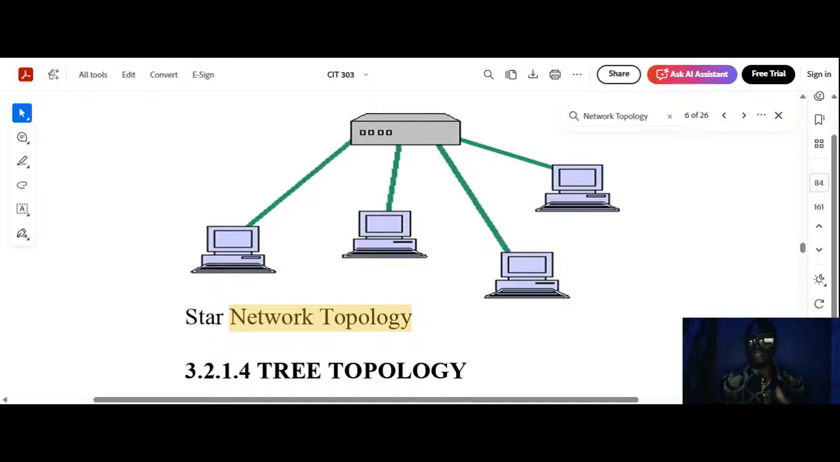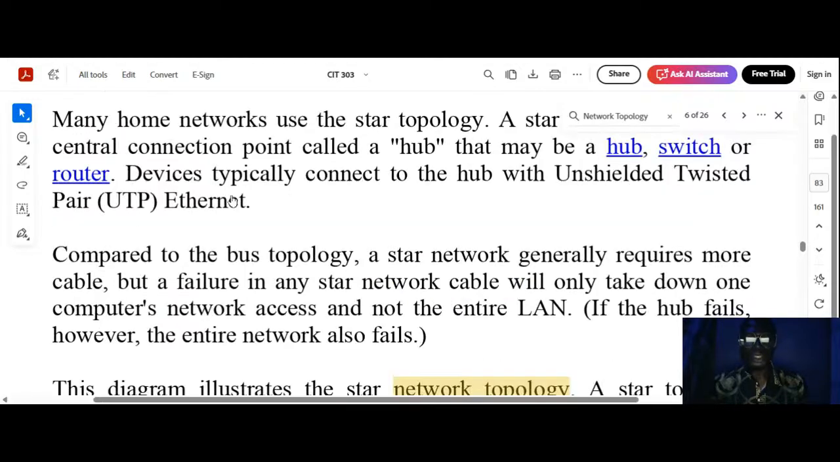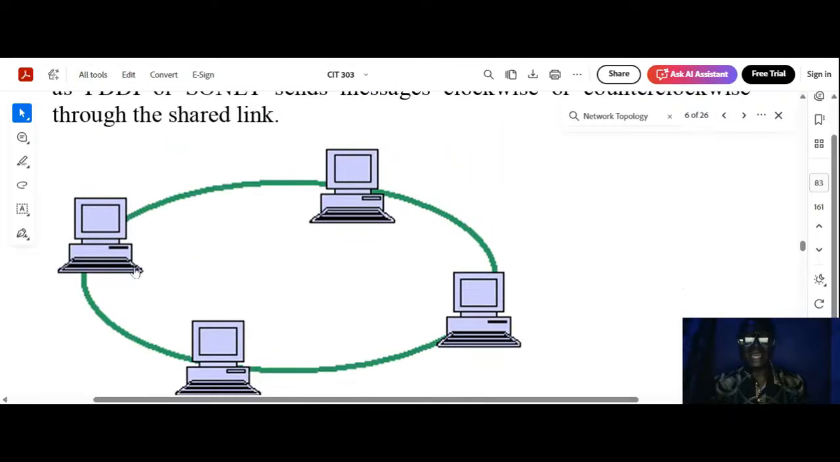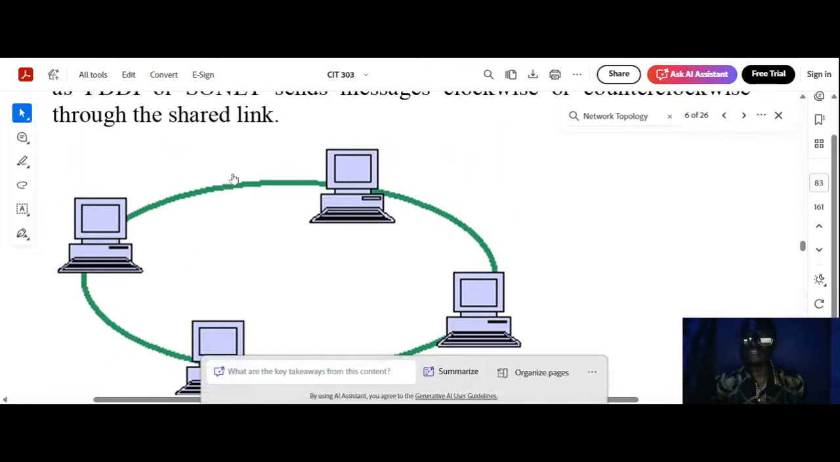The star, look at it. It looks like a star. Several computers, each of them connected directly to the server. When we start reading about each of them one by one, you will understand the way they operate. From this drawing now, we can see that for star topology, each of the devices is connected to a central device or a server. For ring topology, if you notice the drawing, each computer is connected to the other one. That is, in ring topology, the connection is like this.